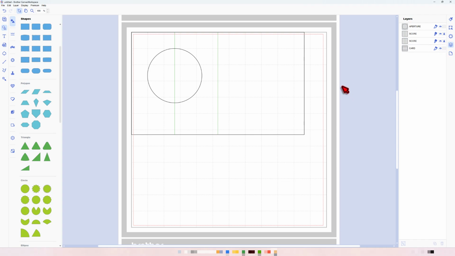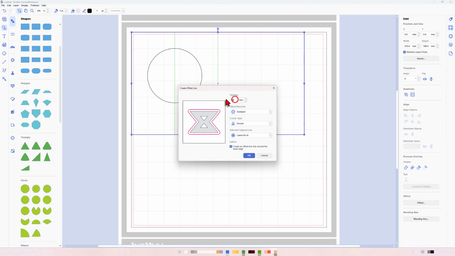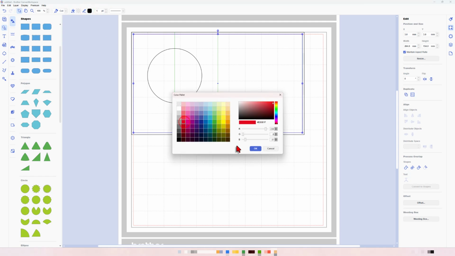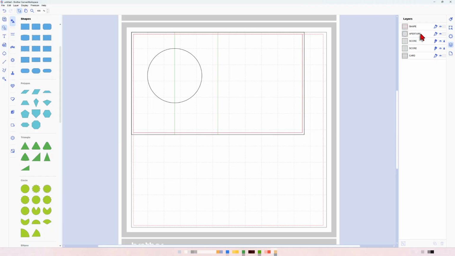Next I'm going to unlock the main card layer, select it, and then go to the Edit tab and click on Offset. I'm going to set the spacing at 3, the direction to inwards, the corner type to bevel, and leave that last selection as leave as is. Then I'm going to change that colour to something else that's different to the card and the score lines. And what I'm doing here is creating the decorative paper layers.